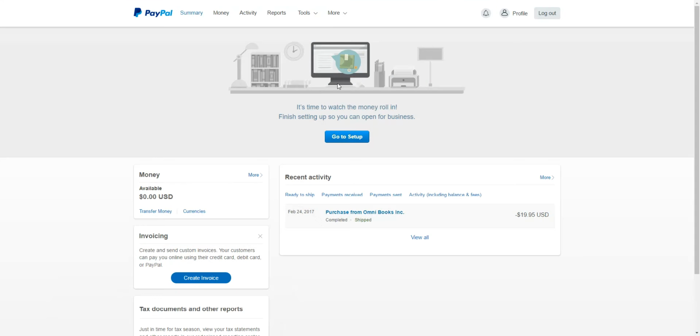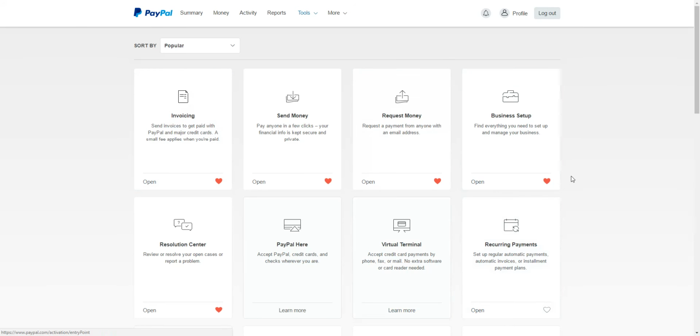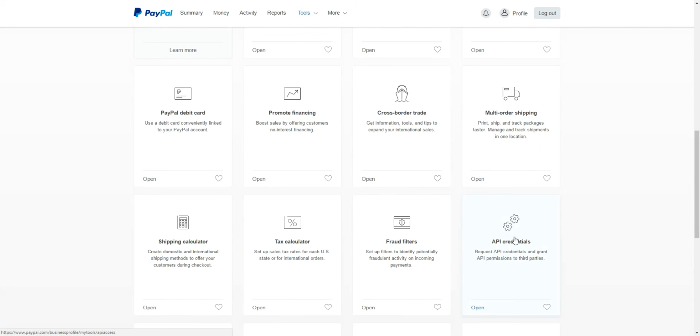So once you're there and your screen looks like mine, we're going to go to Tools, All Tools. And if this is the first time you visited this page, you may have a quick walkthrough instructing you on how to navigate this page. You can go through that process. And once you're on this page right here, we're going to scroll down until we see API credentials right here. So we're going to click Open.